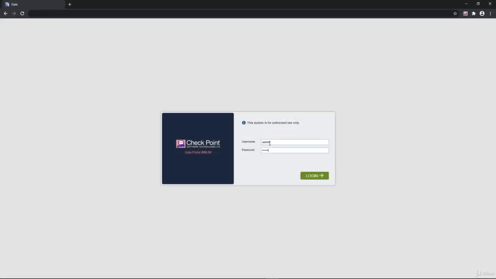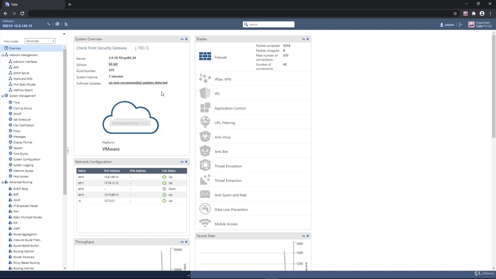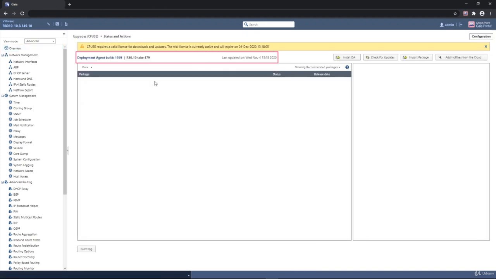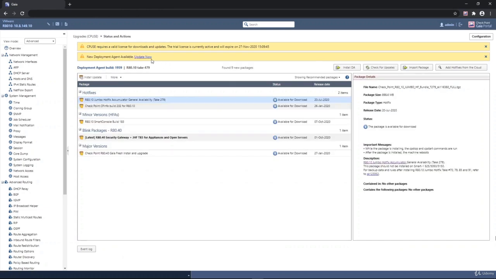To start, David logs into the machine's Web UI. The machine overview page displays general information. Next, he clicks the software update link to reach the CPUSE page. The Status Now field displays all the information regarding the deployment agent's build, the machine version and take, and when the last update was performed. David needs to make sure he's using the latest CPUSE deployment agent. Therefore, he clicks the Check for Updates button to see whether new software updates are available in the Check Point Download Center. Accordingly, he updates the agent.